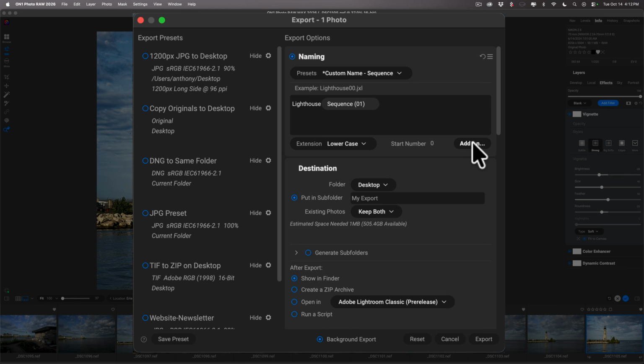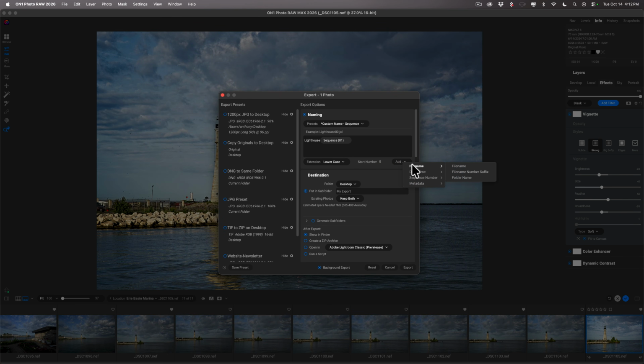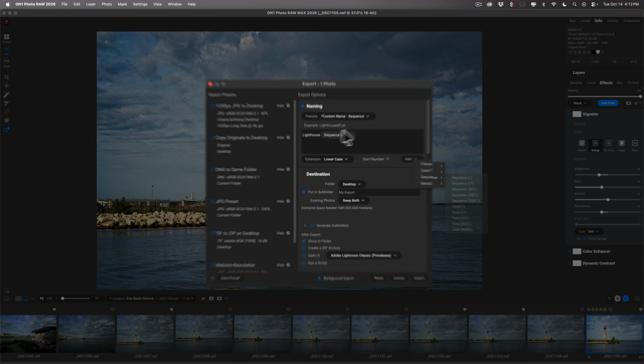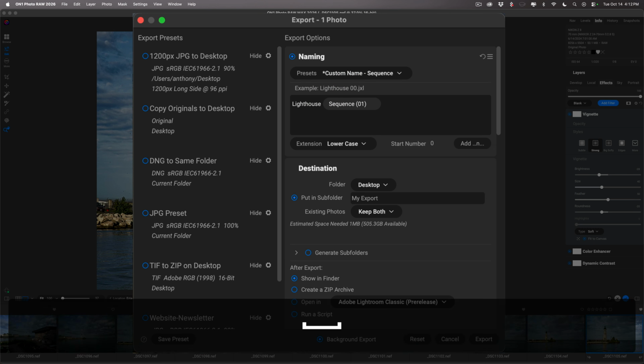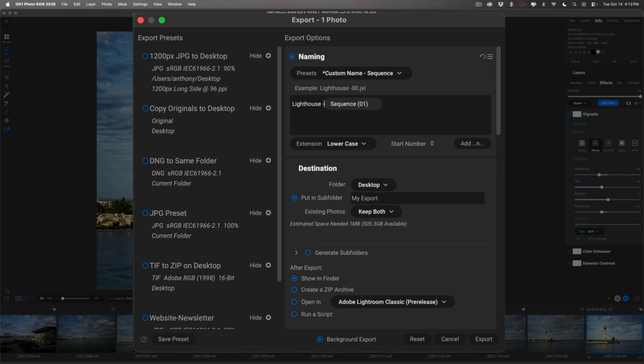And I could add tokens to this if I wanted to, the file name, date and time, a sequence number, metadata, and so on. So as it is now, I have it set up. It's going to say Lighthouse and it's going to be 01. Now I want it to actually have a space and a dash and a space. So then it's spaced out a little bit. That's just the way I want it to do it.